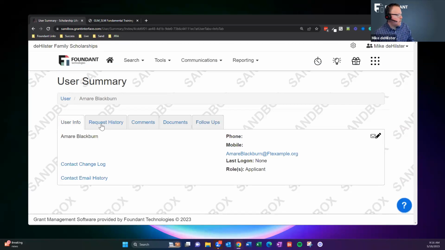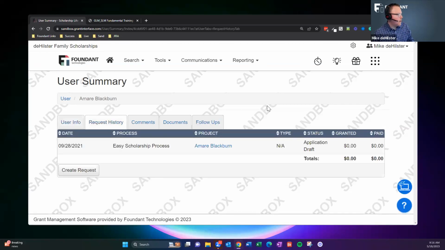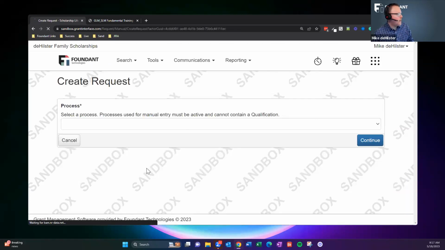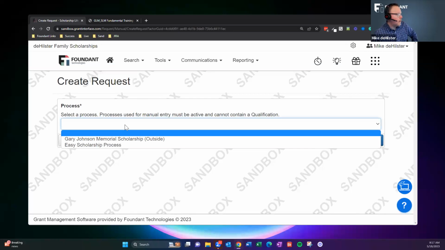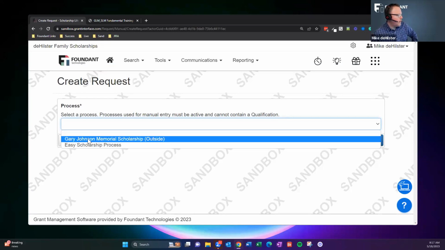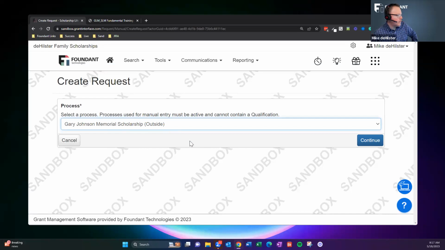Once I do that and it loads, I'm going to click on request history, and I have this button here, create request. This enables me to start this process. One thing that I did forget to show you is that the process you're going into for manual entry, even if it's internal, which this one is, needs to be toggled on in the process manager. Okay, so now I'm going to go ahead and choose my Gary Johnson Memorial and click continue.